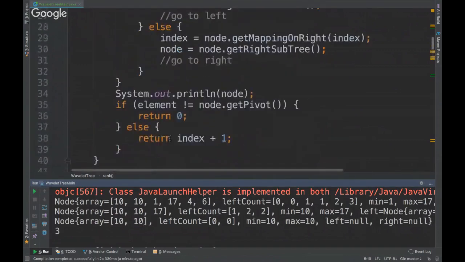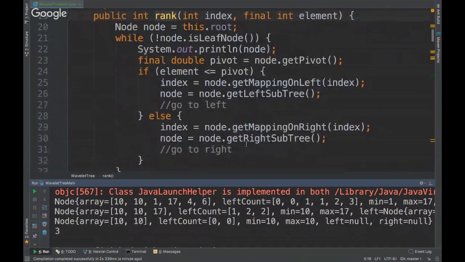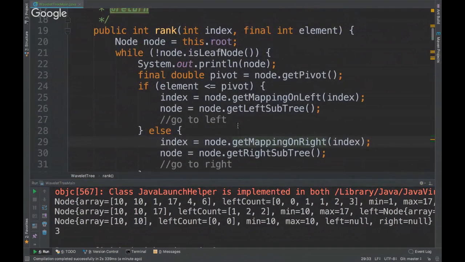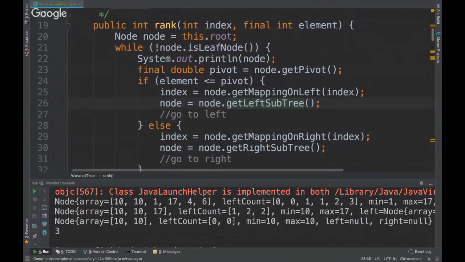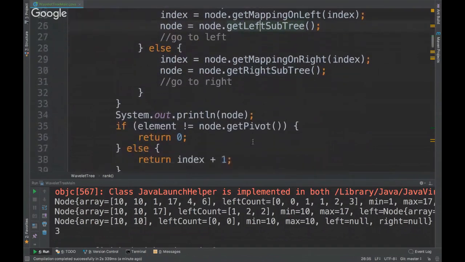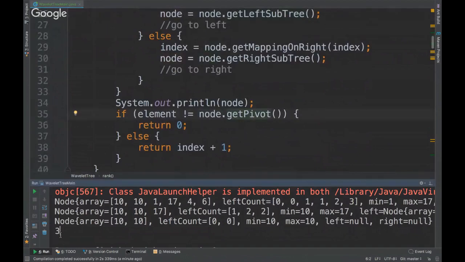So the rank query, something is going wrong here. We're getting the right subtree, we're getting the mapping on the right, we're getting the mapping on the left. Yes, for index, yeah. How's that going wrong at all? Huh. This was working earlier. That's actually even more surprising. The answer here shouldn't be 3, first of all.